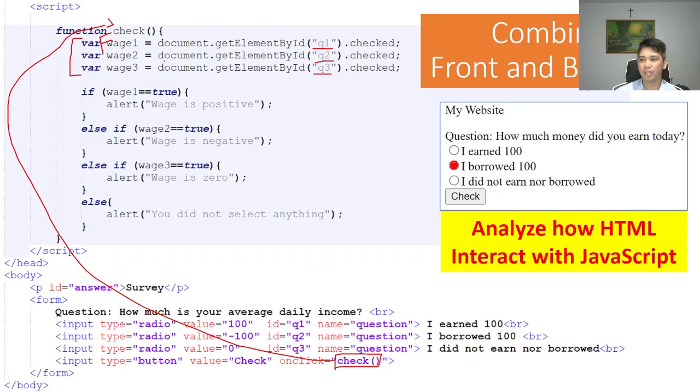Wage2, it is selected. So this one, the second document.getElementById, will return true. And wage3, the third radio button, Q3, will return false because it is not selected. Now, if we proceed with the conditional statements, wage1 equals true? Well, wage1 is false, so this will not be performed. Wage2 is true. Since that is true, an alert stating wage is negative will be performed.